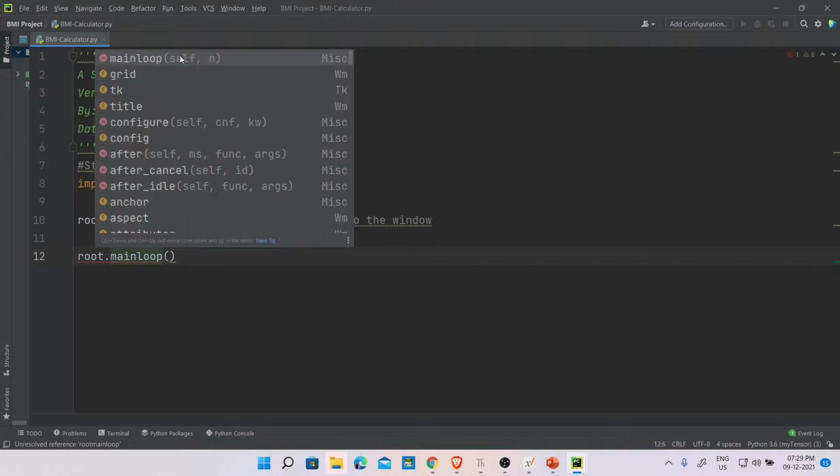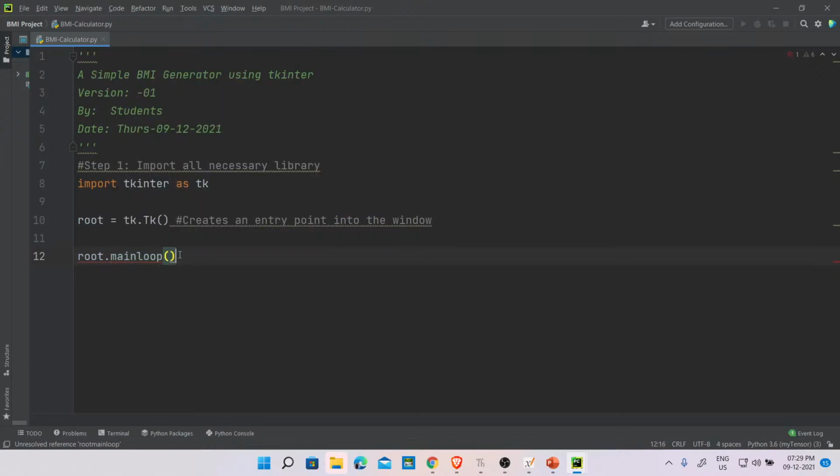Now, why do we need main loop? Main loop can actually take an argument, but we don't need this. I will run this without main loop first, and then I will explain using main loop. So for now, let's run this. Will this execute? Who knows?